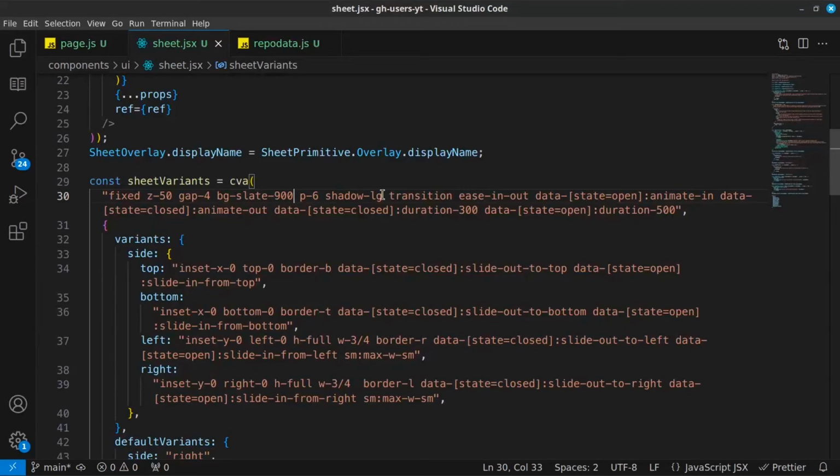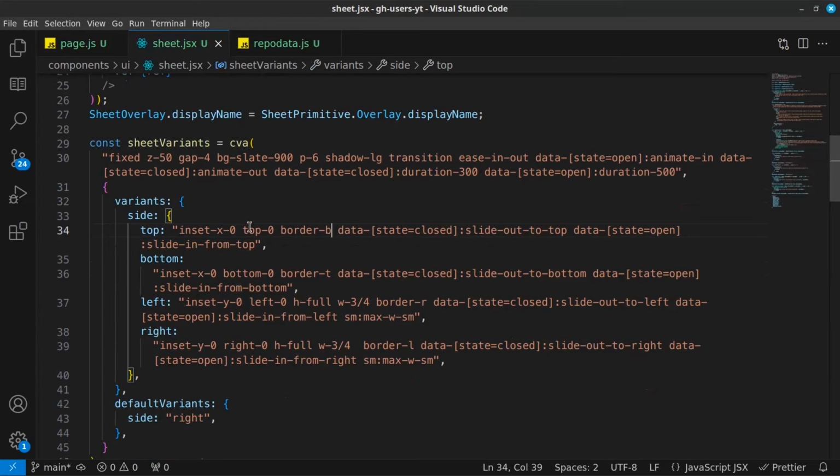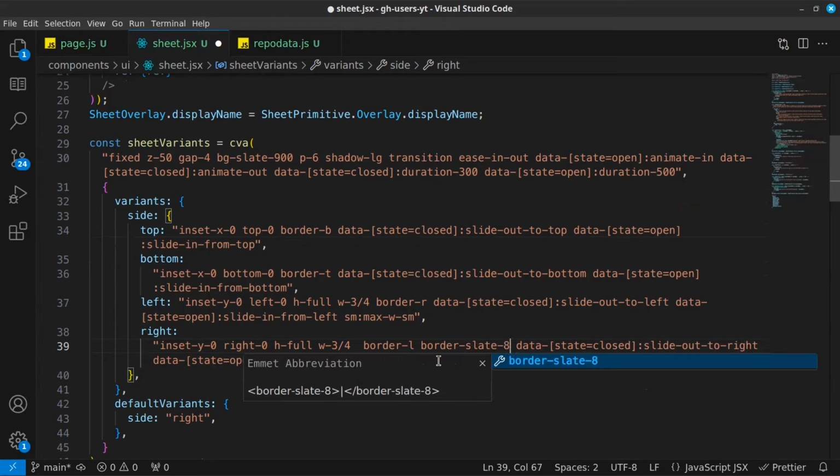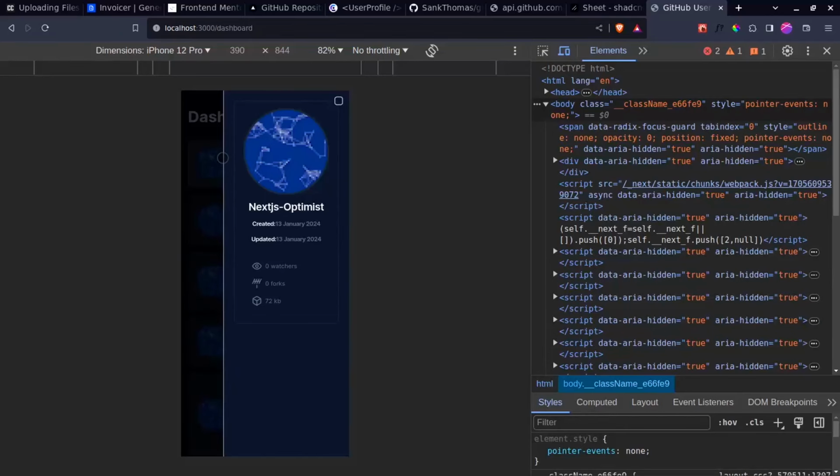And I don't need that border. Where's the border? This is padding 6. Shadow is in. Data state open. Can't find the border. Oh, it's right here because it opens on the side. Oh, sorry. Side, top, bottom, left, right. It is opening on the right. So the border left here. So border-left, border-slate-800 to remove that border. There we go. That is much better.